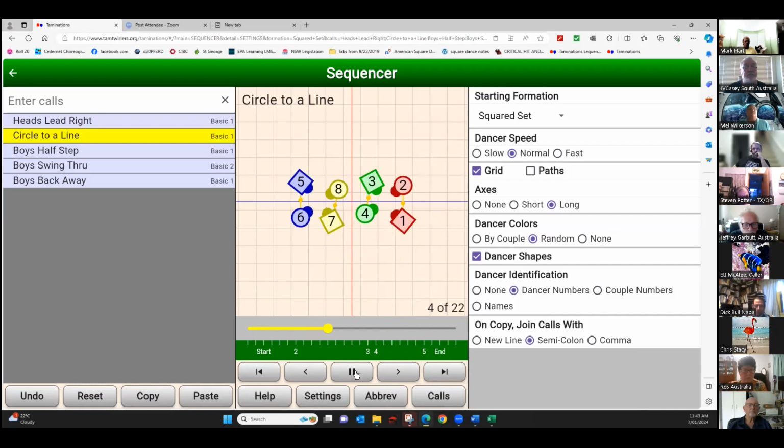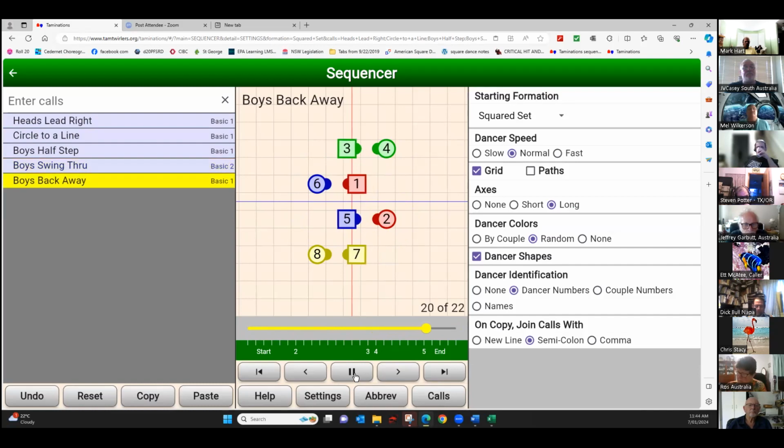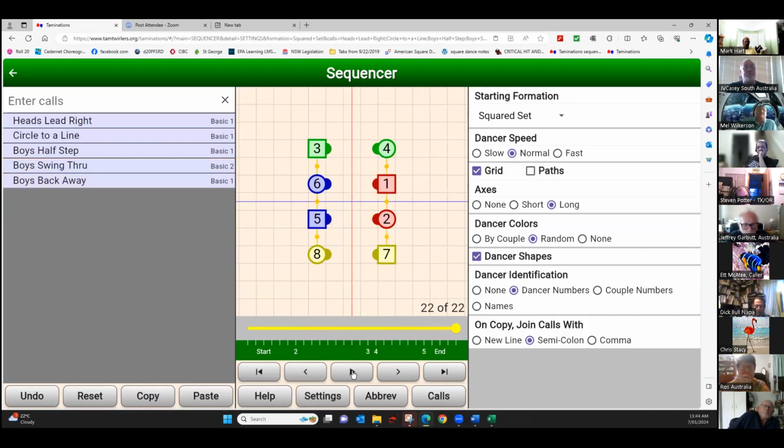circle to a line. Okay, so what I want is the boys to step forward, make a wave, swing through, and then the boys to back up. I say boys half step forward, swing through, and they back away. And if you think about what you want the dancers to do, most of the time you can find out what you want Taminations to do.